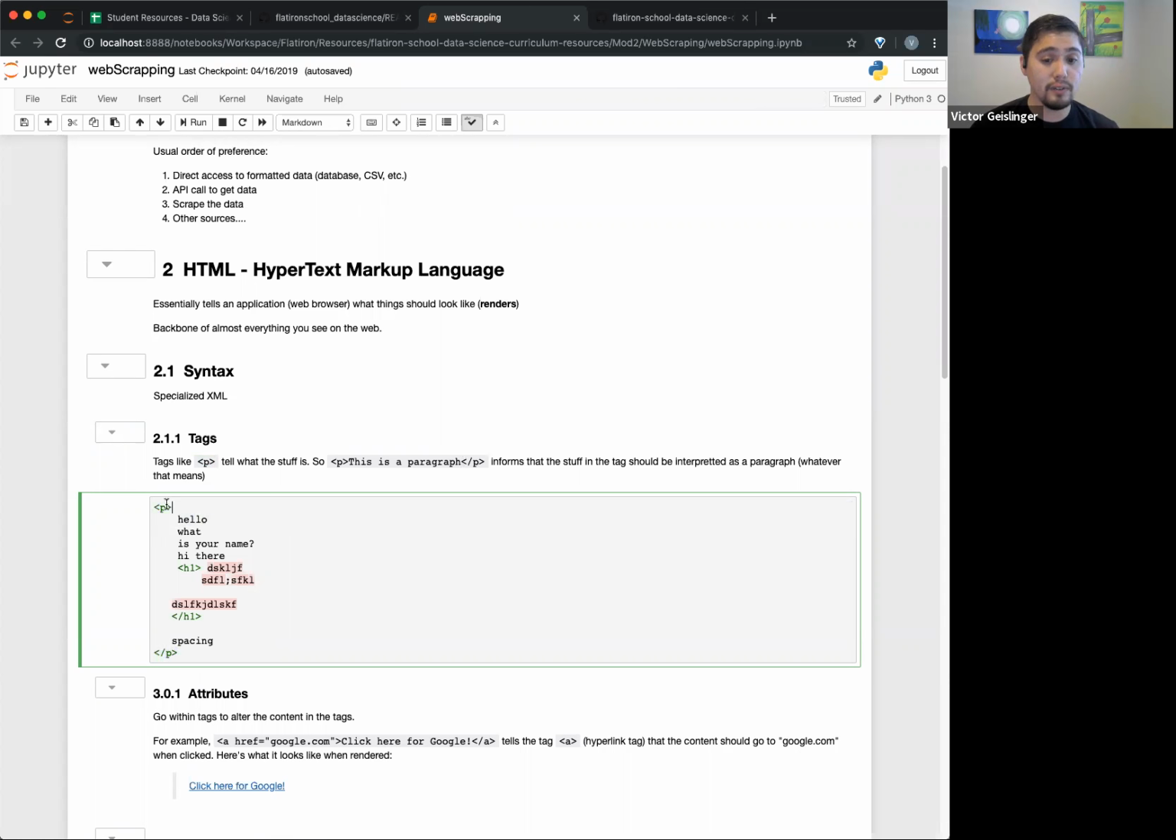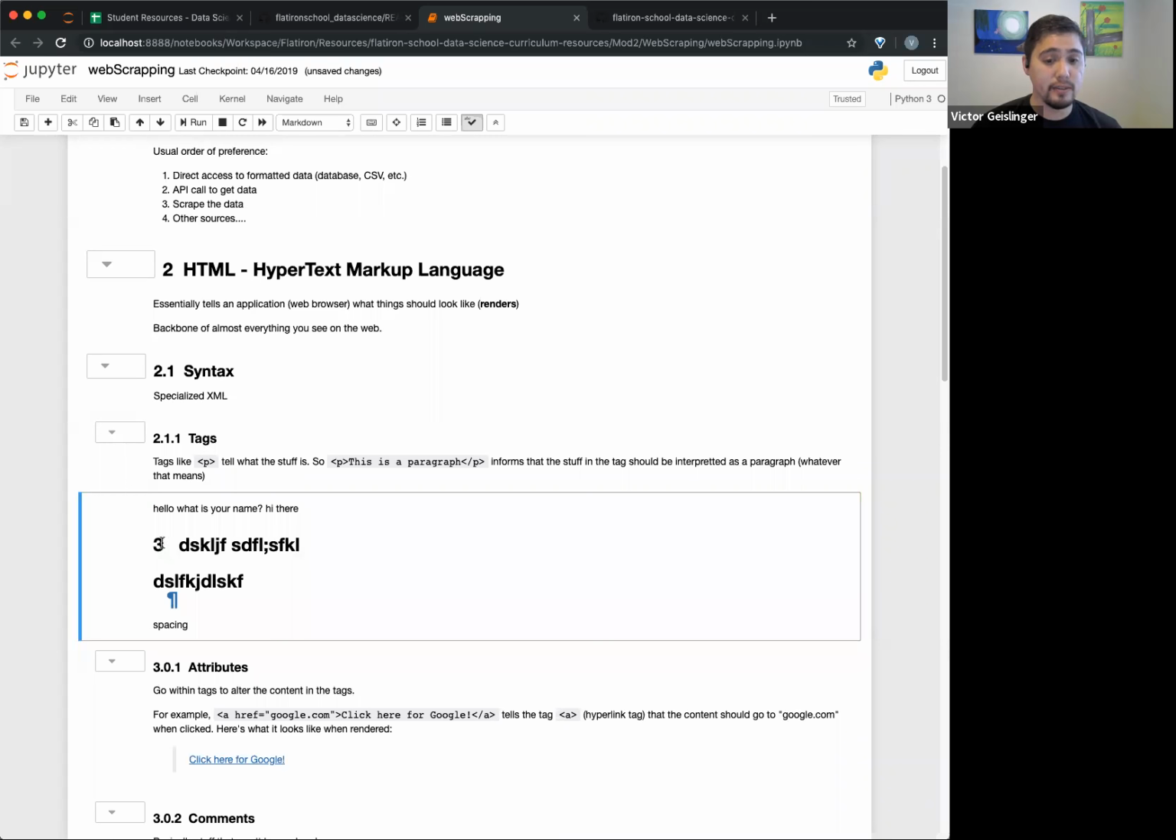So you can see here, for example, I have a paragraph tag. In this case, I have a heading tag. You can see this is spaced out in a weird way, but it kind of gives this weird heading. Basically, it's giving this heading part and all this stuff.